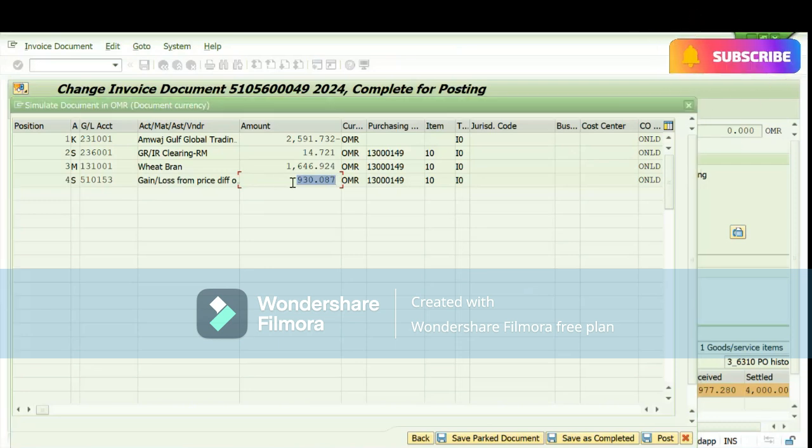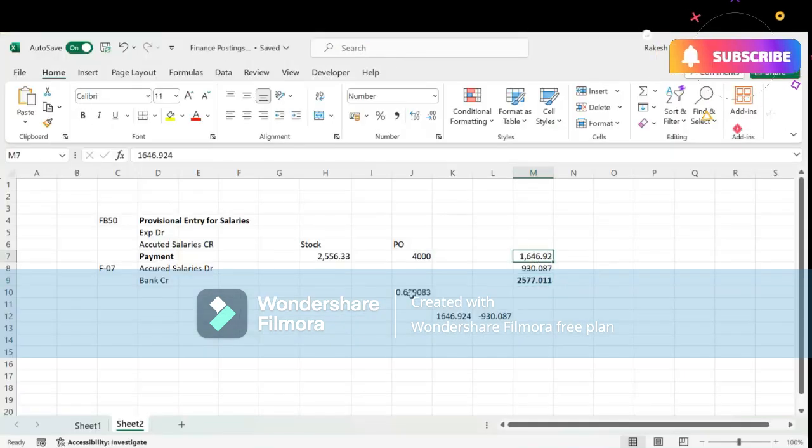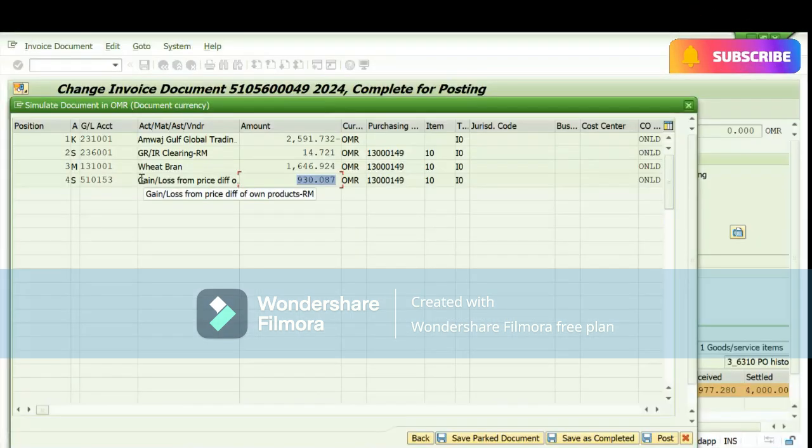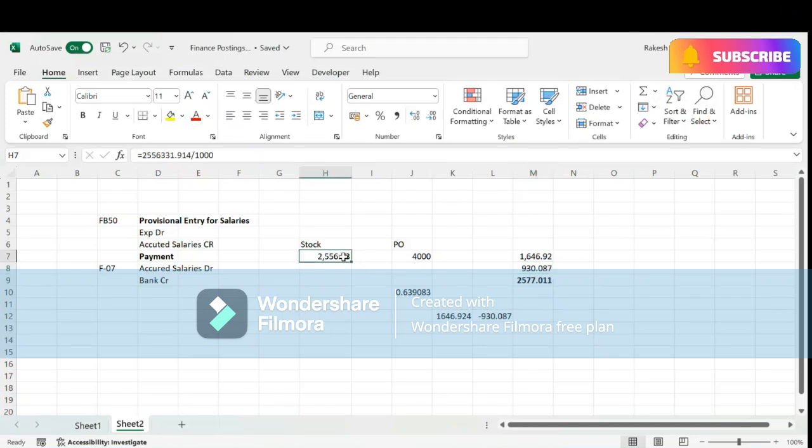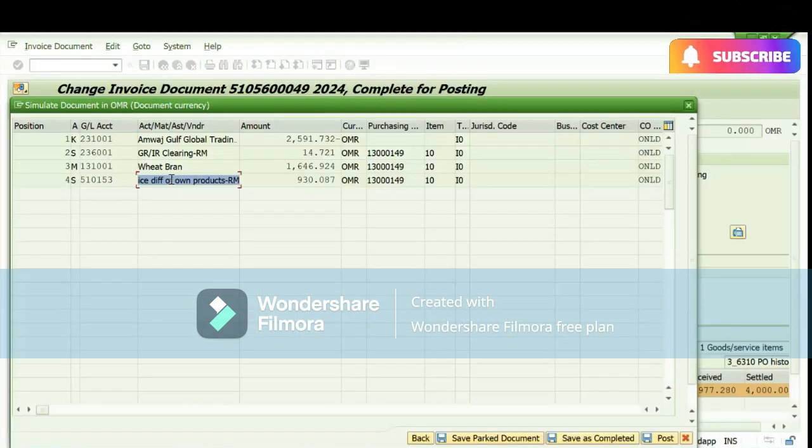Exactly how much value is it transferring to the material account? When you multiply this value with this total value, you will identify the 1646.92 real is transferring to the material account based on your stock, and the rest of the portion will be transferring to your gain or loss account, because there is no stock availability on this date. Whenever you are posting this document, there is no stock availability. Sufficient stock is not there. That's why this 930 real is transferring to the gain or loss account.